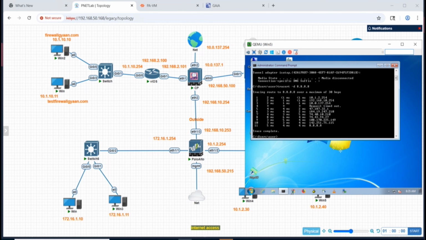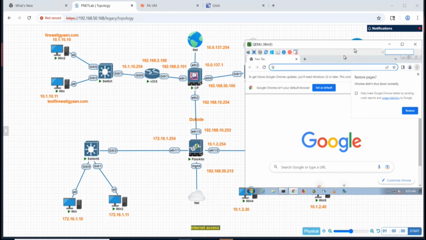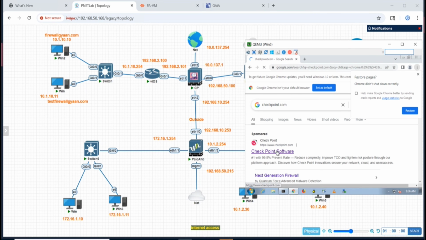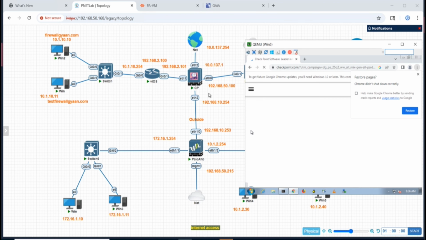And here if I go to Google and search for anything like checkpoint.com, I can go to that site as well. So the NAT is working.